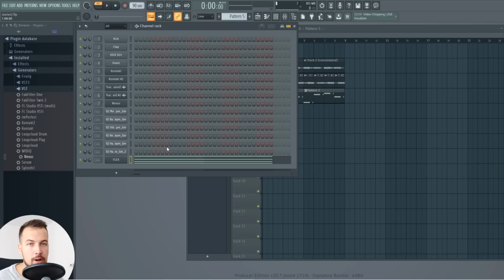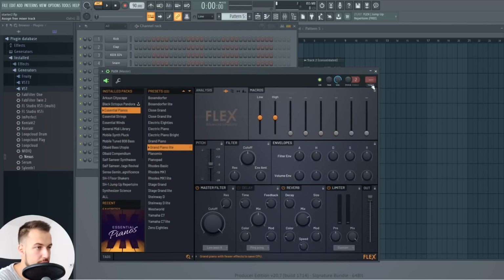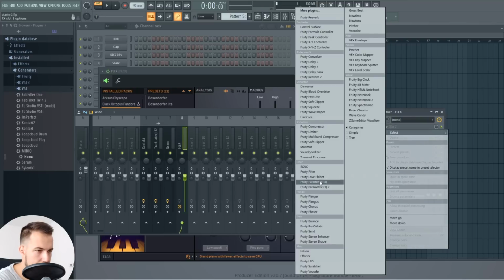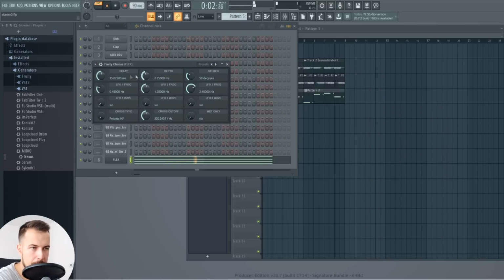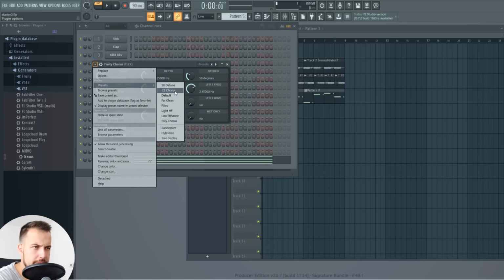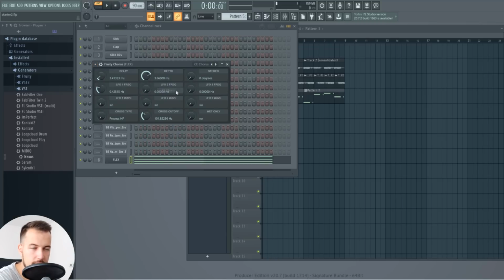Now I want to show you some underappreciated plugins in FL Studio. So here I have this piano from Flex. And let's actually use Fruity Chorus, which can transform your piano into like a lo-fi piano with a few clicks. Just the default preset works pretty well. So yeah, I think people don't use Fruity Chorus as much as they could, and it's actually a really cool plugin.